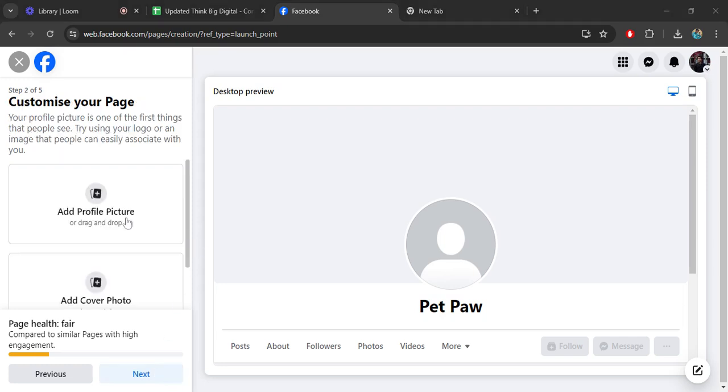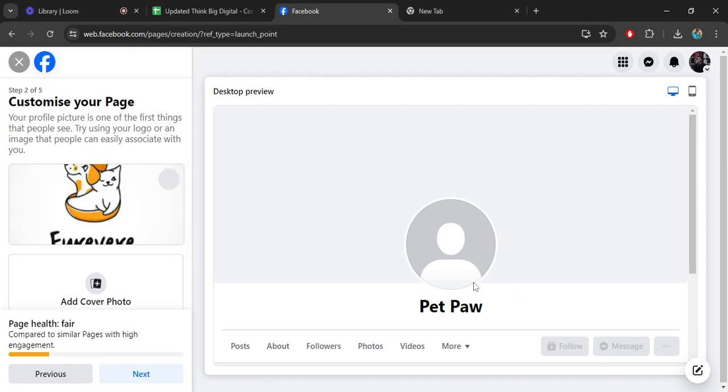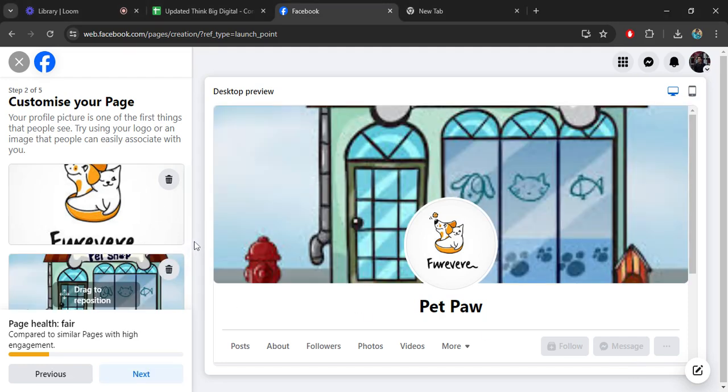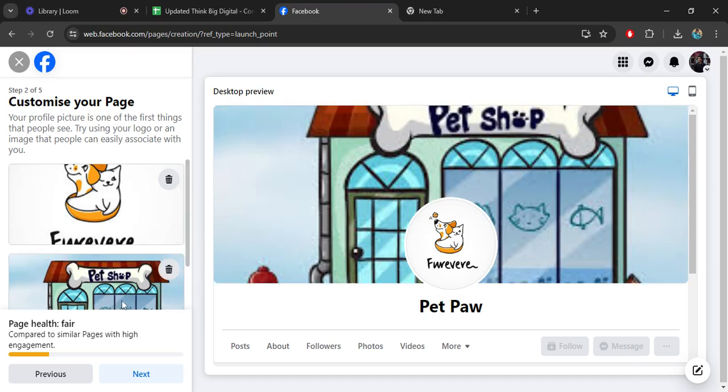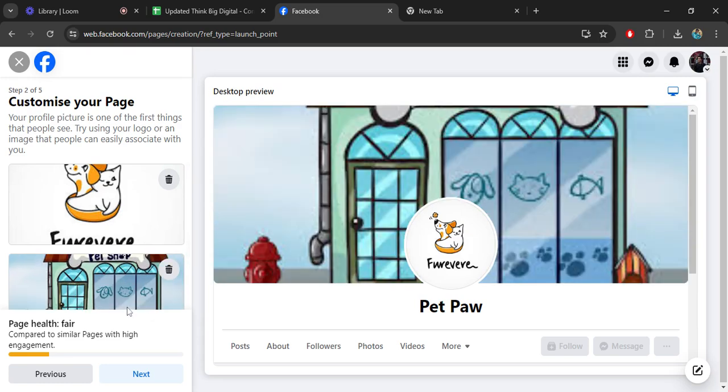Then I want to create a very nice profile picture for my pet shop, because I think the profile picture is the first thing that people look into. Yes, this is my profile picture, and the profile picture needs to be a very nice one, because everybody can see it and be drawn into it very quickly. And now I will add a cover photo also. So this is my cover photo. Okay, I will change it later on.